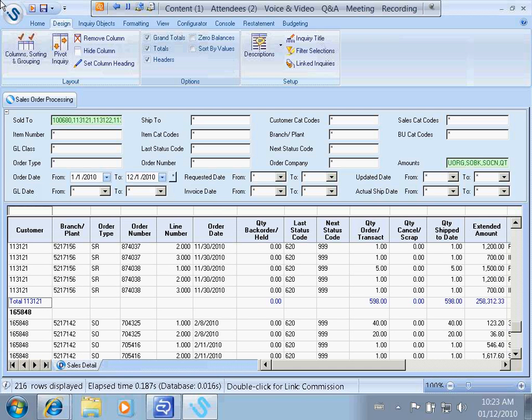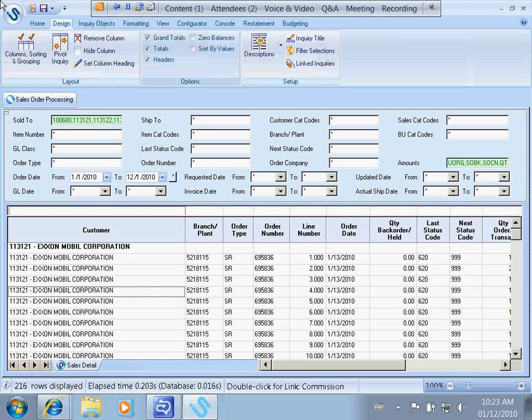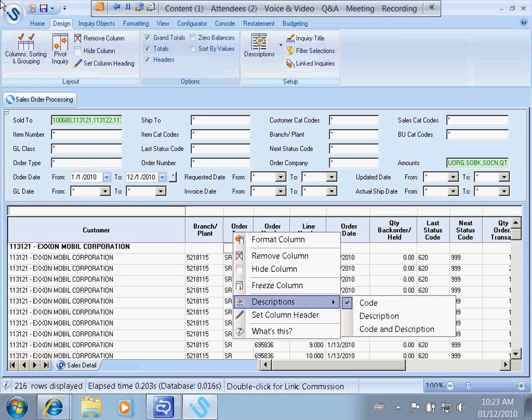Just right click and go to description. If you want code and description, just right mouse click, description, code and description. That functionality is only available on fields that have a description. Like your line number column on Lee's query isn't going to have a description. Your order number, for instance, is not going to have a description, but your order type is. So you have to understand that each different column will have the capability and some will not.